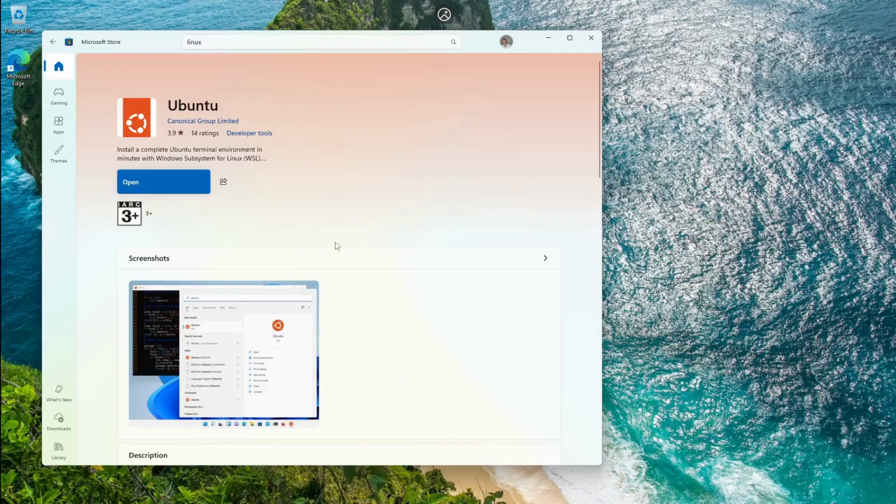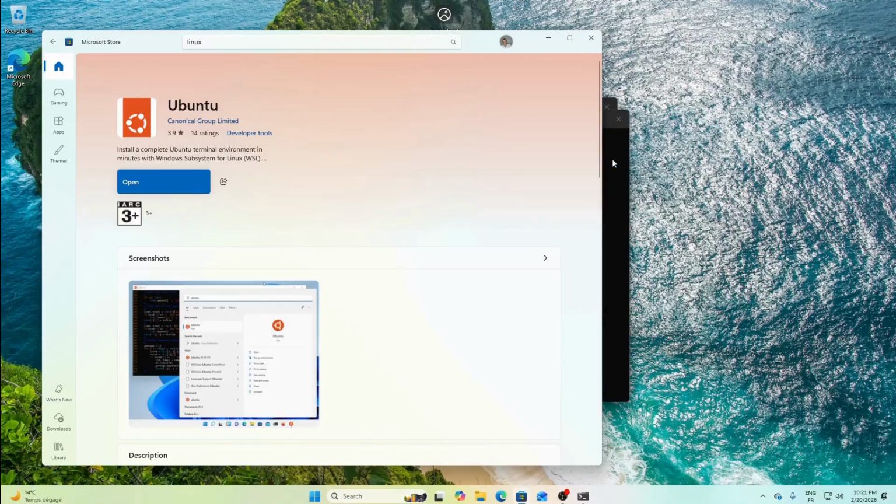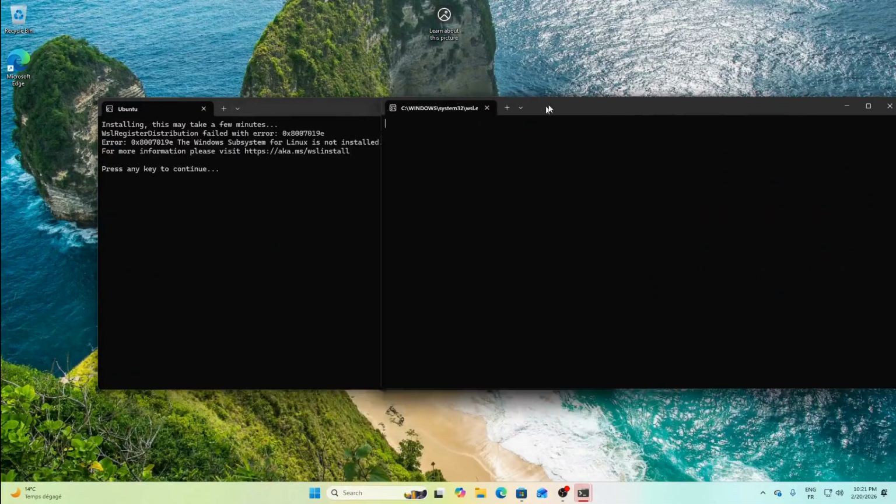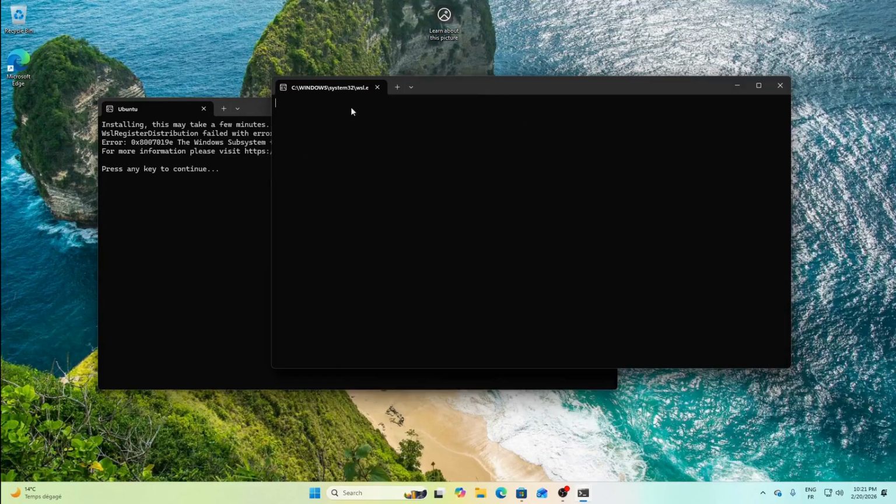Here we go. This is the Ubuntu terminal. This is installing. This might take a few minutes. WSL registered distribution failed with error. It needs some dependencies. Now it's installing the dependencies. Just wait until it's installed the dependencies.